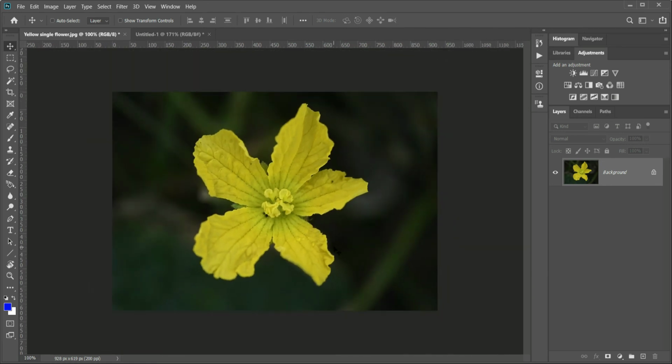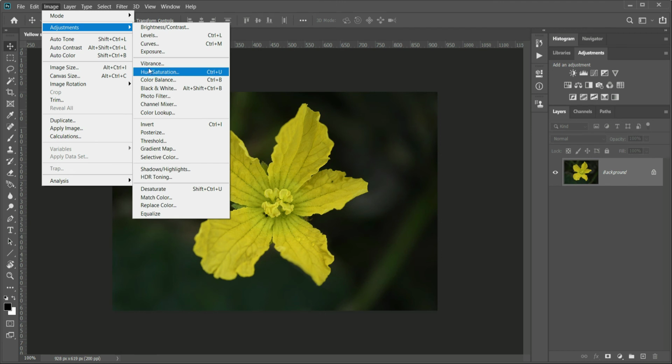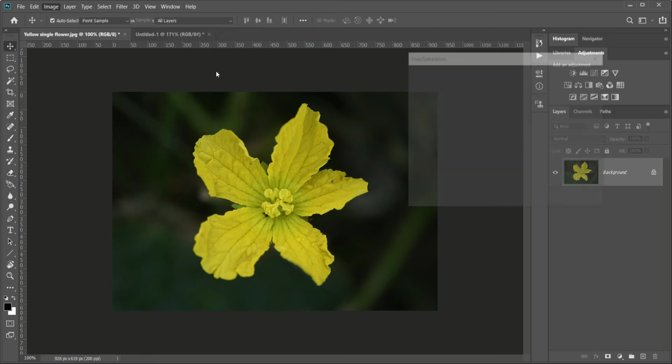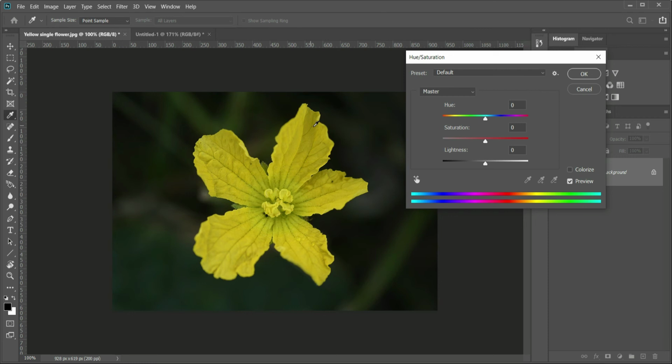This is a yellow flower with a greenish background. The purpose of this exercise is to pop up the yellow color of this flower and to convert the background into grayscale, meaning take away all the colors and have only black, white, or in between colors of gray. To do this, go to Image, Adjustments, and choose Hue Saturation, which has a keyboard shortcut of Control U, Command U on Mac. Let me give you a spoiler. This is not the way we wish to do this change in this method.